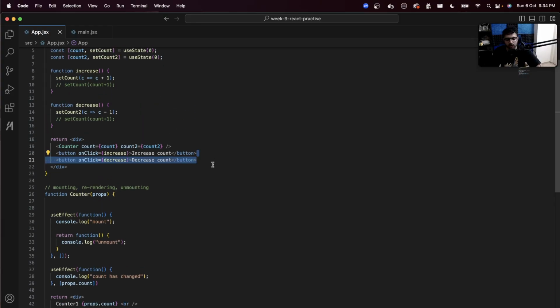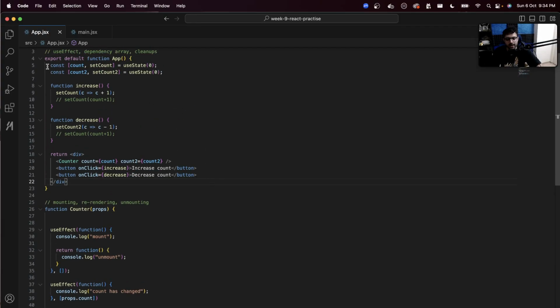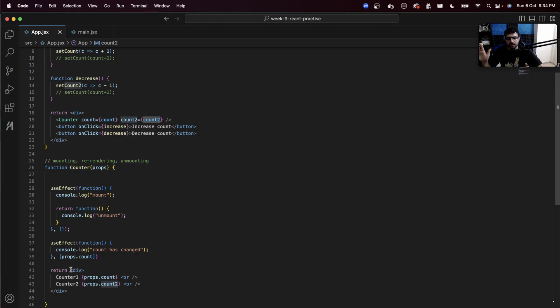This is what it looks like now. To go from the top, I have two state variables defined. I have two functions defined. One of them increases the value of count. The second one decreases the value of count2. This is the second one. Pass both of them to the counter component. This one increases the first one. This one decreases the second one. And then I render both of them in the counter component.